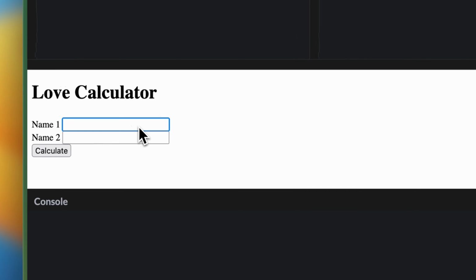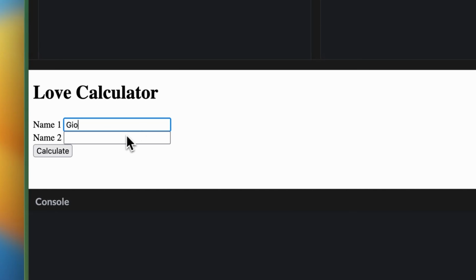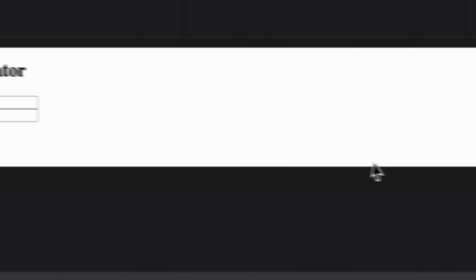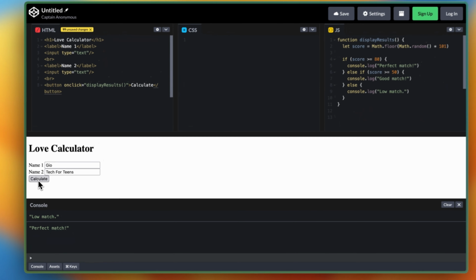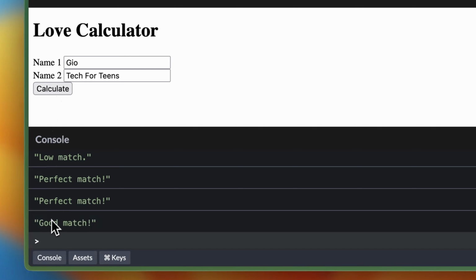So let's go ahead and try this out. We have our name, let's see, Geo, and let's say Tech for Teens. For name 2, calculate. Oh, well, unfortunately we have a low match. So, but if we try again, we should see that it's a perfect match. And if we click again a few times, we'll see that it's also a good match.